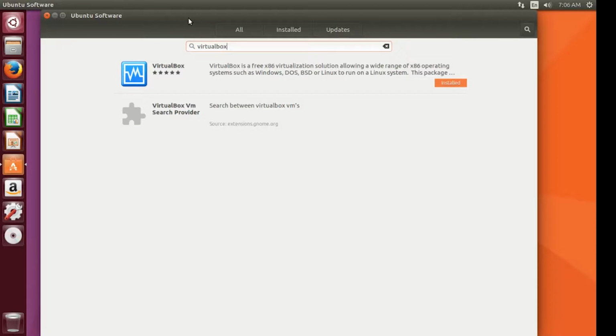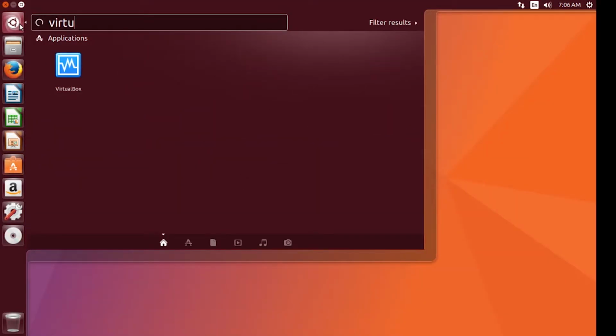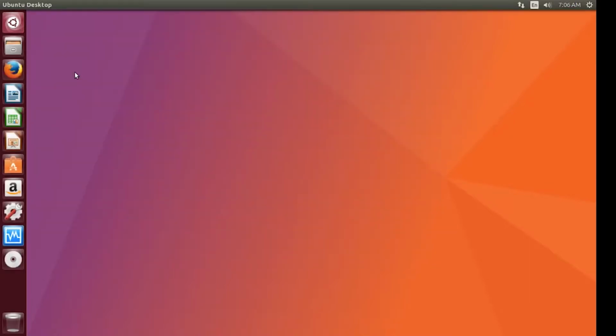Okay, anyway. Virtualbox, we're going to click install, put in the password, it'll run through its install. Next thing we're going to do, click back up here, and Virtualbox. Go ahead and click on it.